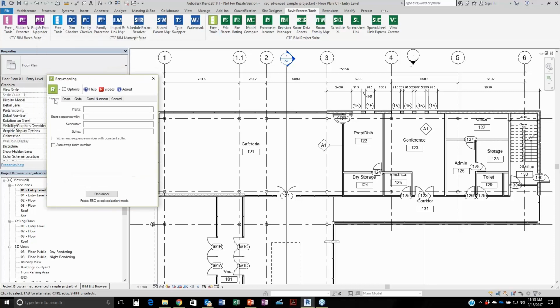It does have a dedicated tab for rooms, doors, grids, and details. So this is literally the detail numbers for viewports on a sheet, right? Now, I don't have any sheets set up in this file, so I'm not going to show that one, but I'll show the first 3 tabs here. So let's start with rooms.